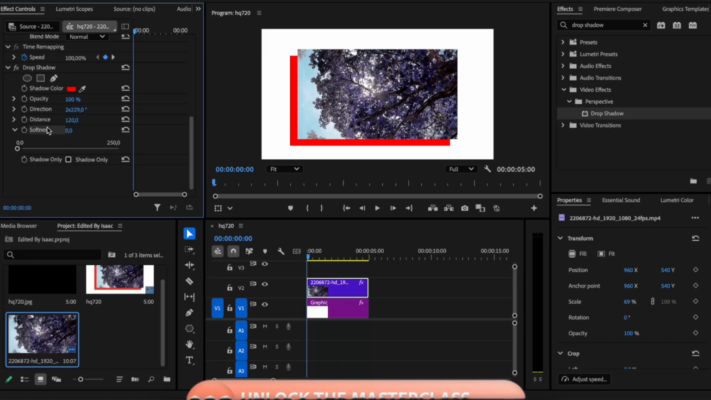Softness controls how blurry the shadow edges are. Low softness gives you a sharp, crisp shadow, and high softness gives a smooth, feathered look, great for depth or glow effects.